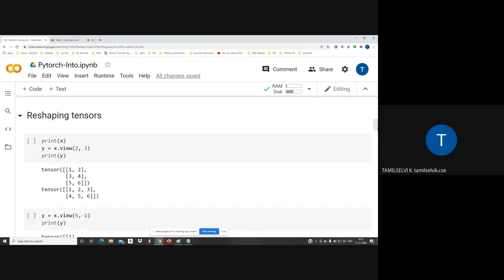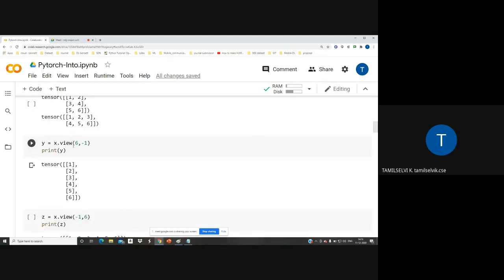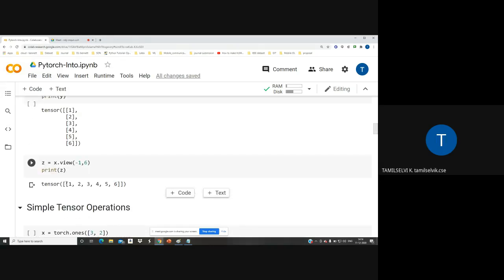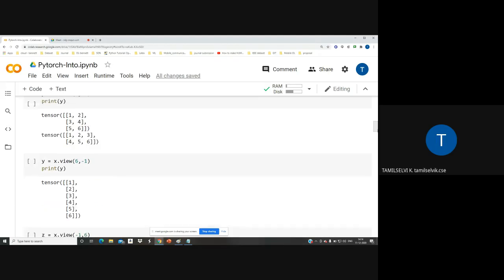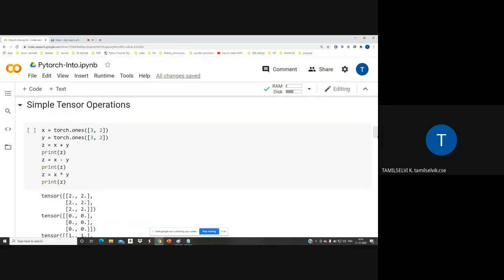Then next one, in the view also kindly experiment with this. x.view(6, -1): 6 rows, minus 1 means only 1 column. So 6 rows, 1 column. If you give -1, 6, you have 6 columns, everything in 1 row. Hope you got the things, am I right? Instead of reshape, you can go with view. So these things are simple.